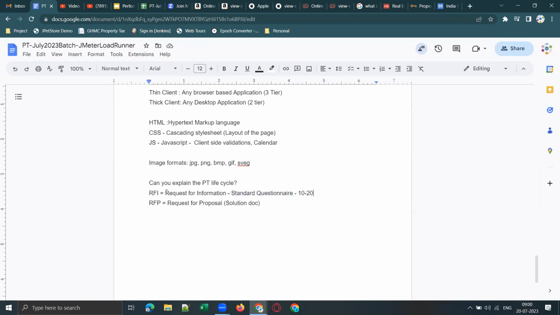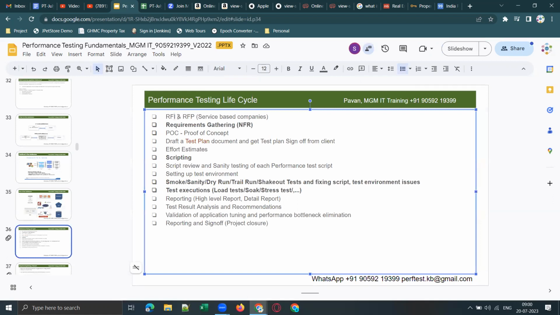The client will shortlist some responses and ask them to submit the RFP, request for proposal or solution document. Then the next phases come. They will award the project to one of the service-based companies and then requirement gathering starts. The next phases are requirement gathering, proof of concept, drafting a test plan, etc.